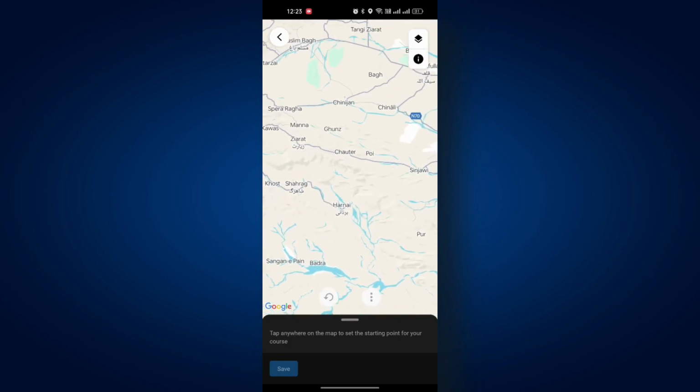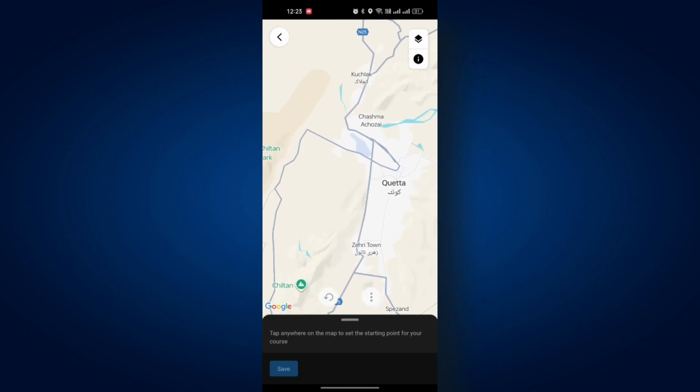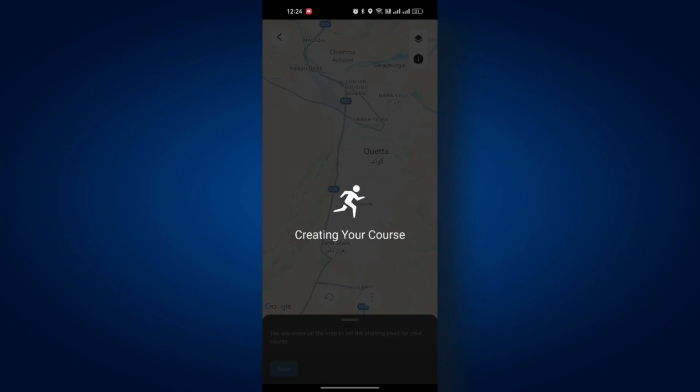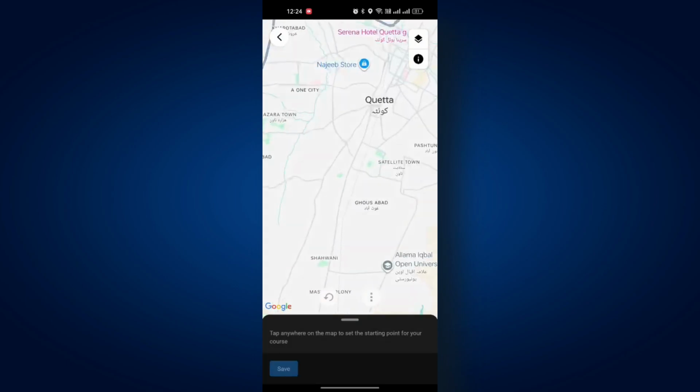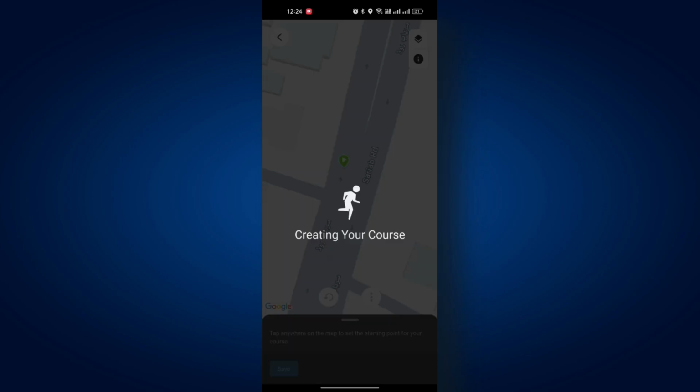Garmin Connect will generate a route based on popular routes in your area. Choose your distance, such as 5 miles, and select a direction like north, south, or random. After setting this up, tap Next. Now, tap anywhere on the map to select your starting point.